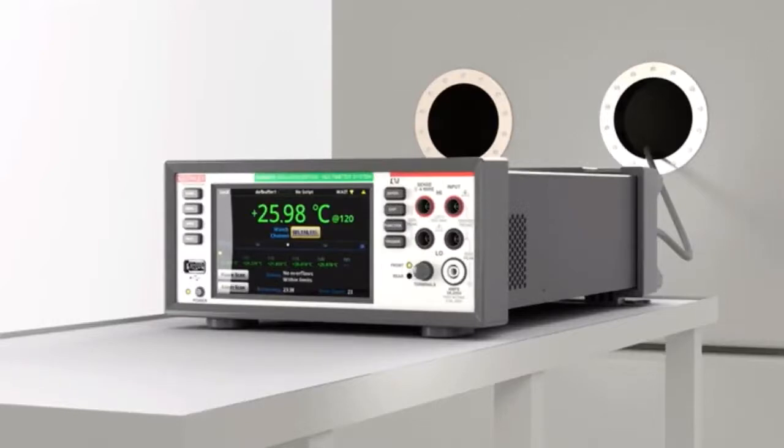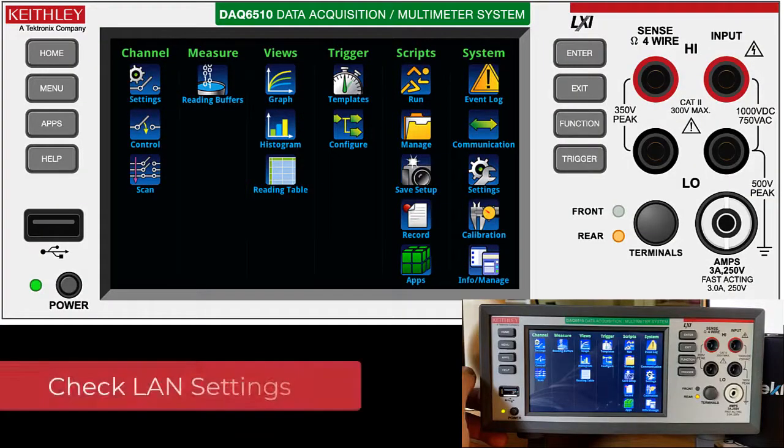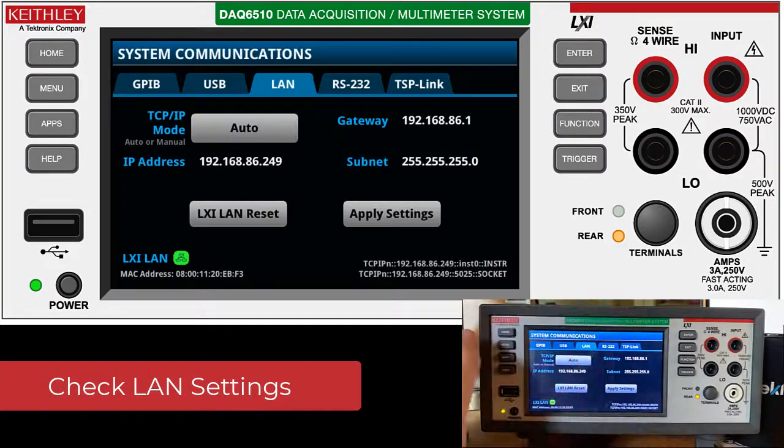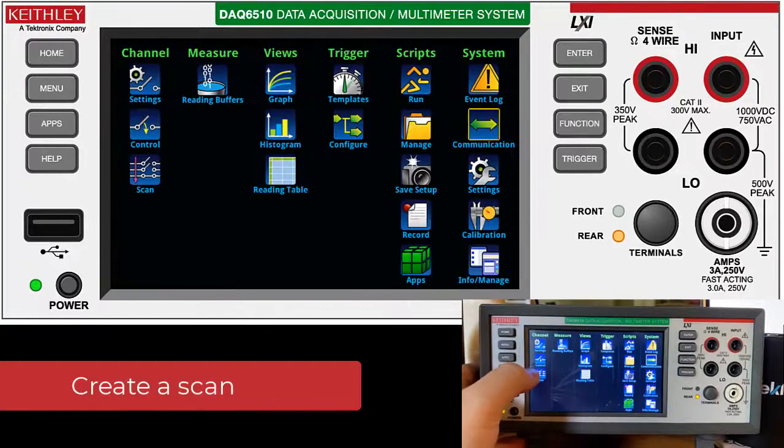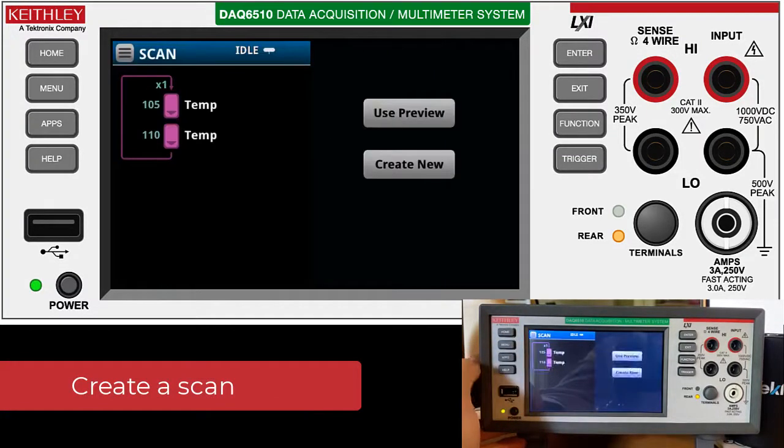Our goal here is to send these continuous measurements up to Initial State so we can build remote monitoring on top of it. Since we're going to be sending these points to a remote location, we first need to check our LAN settings and make sure that they're set up properly. As you can see here, the instrument has an IP address and LAN is working. Now that we know we can see the network, let's set up a scan.